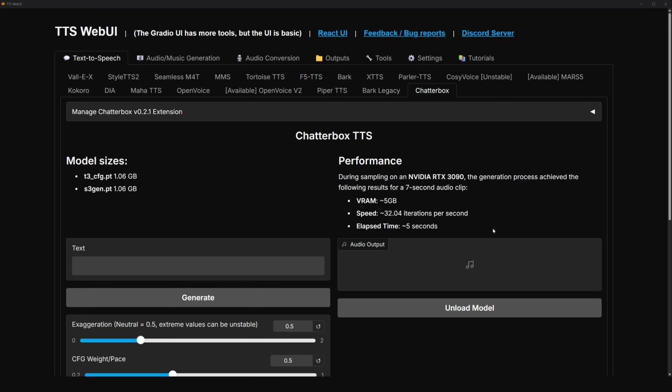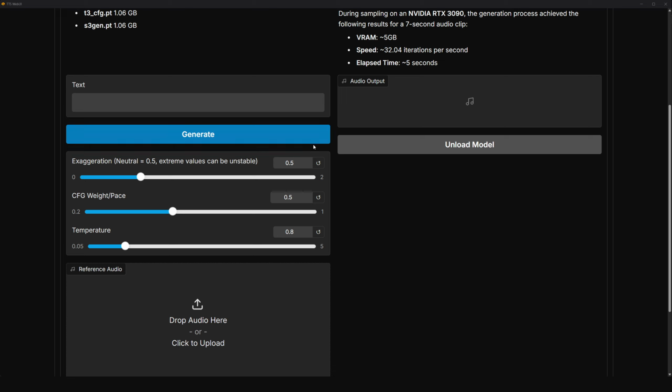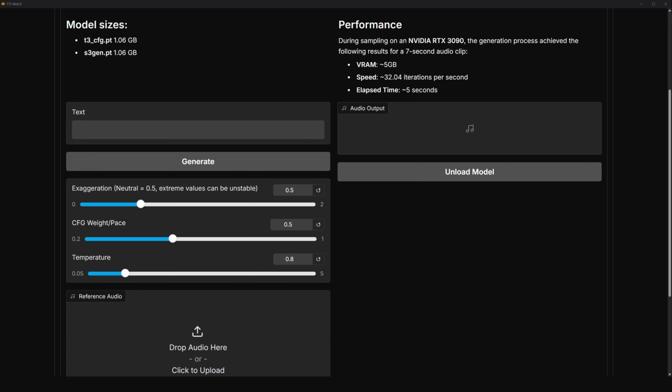Here you can see that when ran locally, it will download around 2 GB of weights and consume around 3 GB of VRAM.